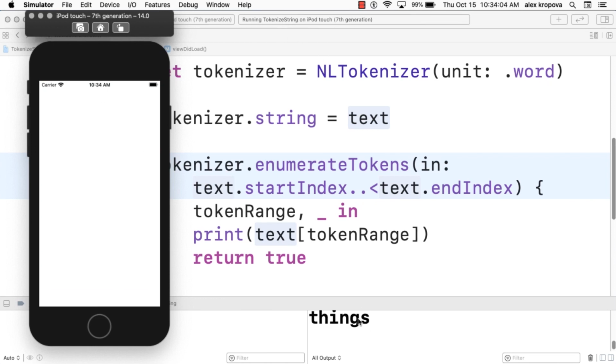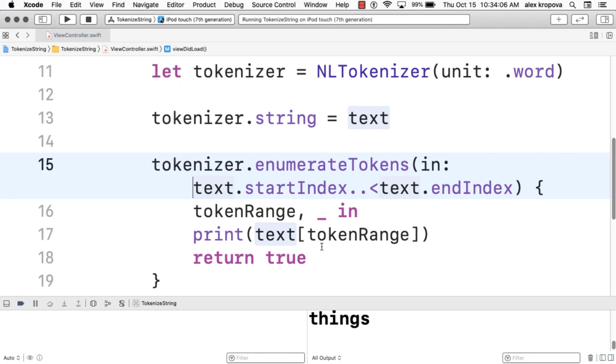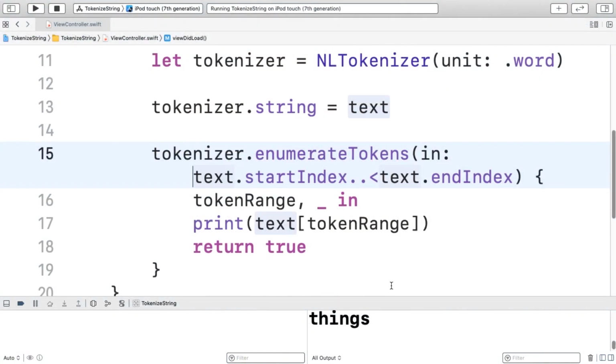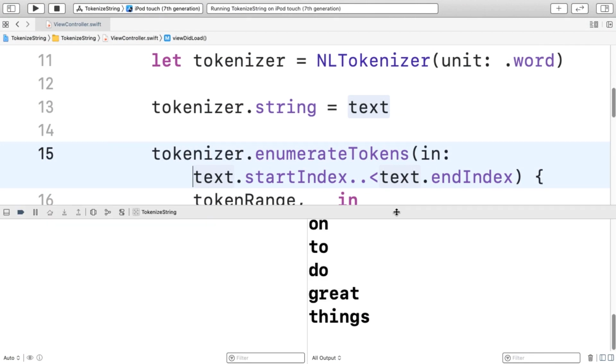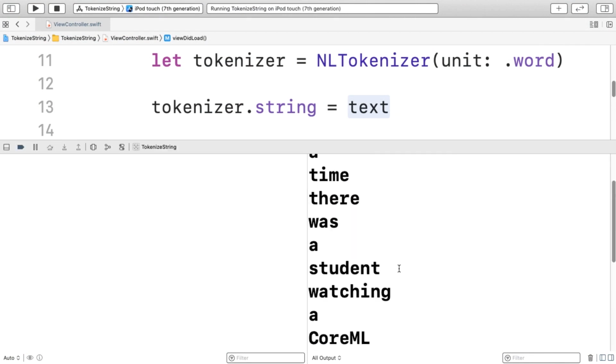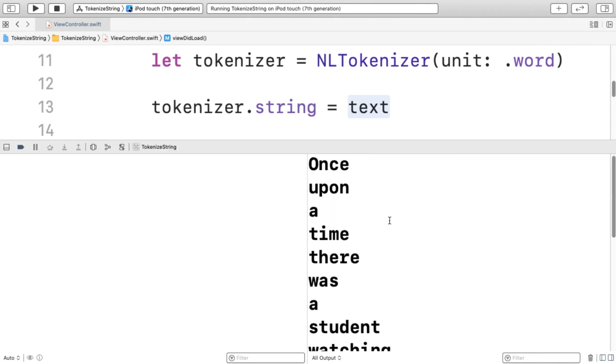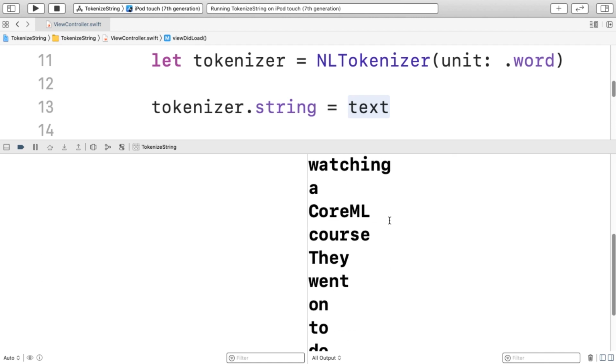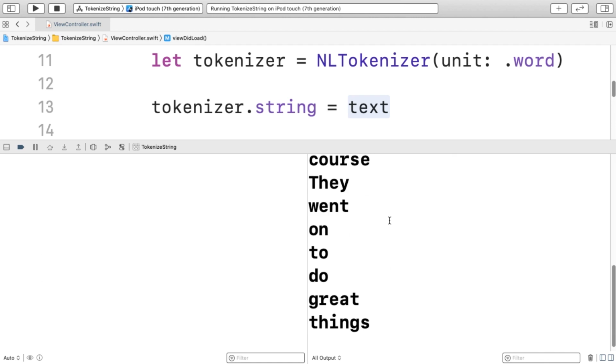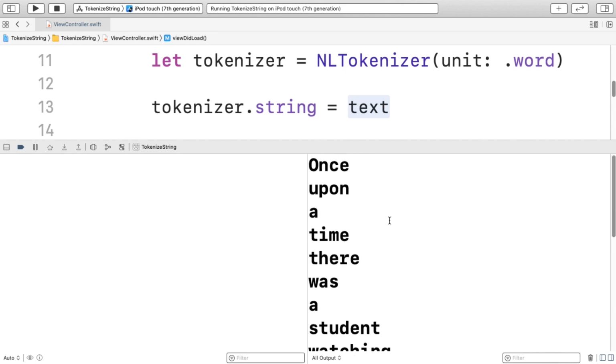But look, here we finally got some text in the console. We don't really need the simulator, we can go back to Xcode. If I pull up my console, I can see all the text there. Once upon a time, there was a student watching a CoreML course. They went on to do great things. Alright, so this has tokenized our text. We now have each word being an individual token printed out.